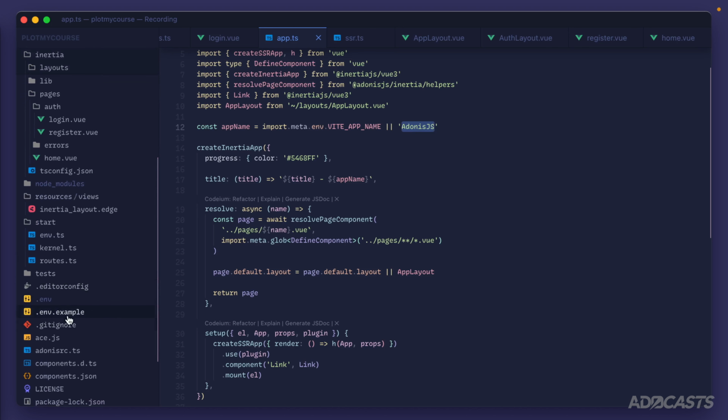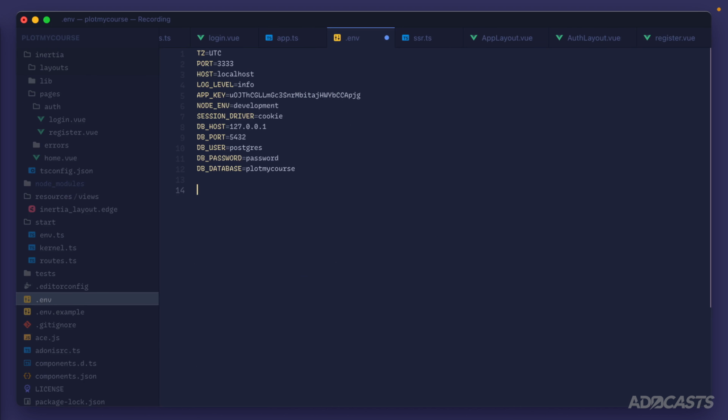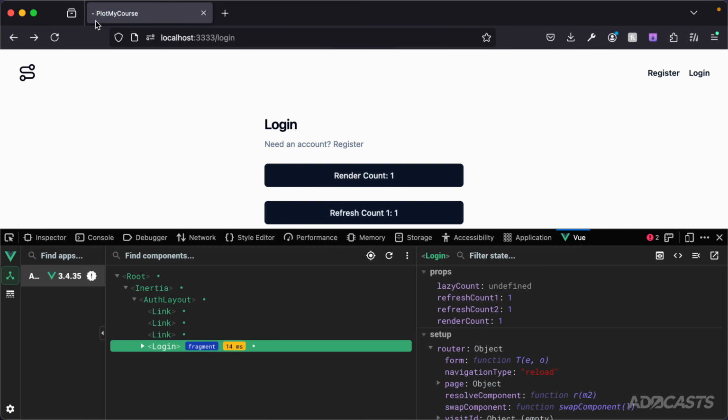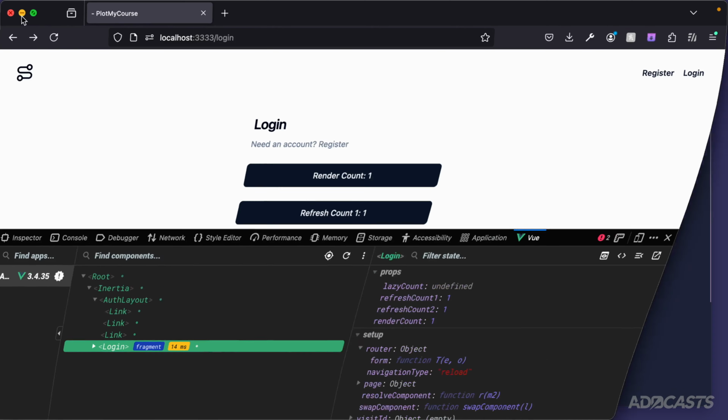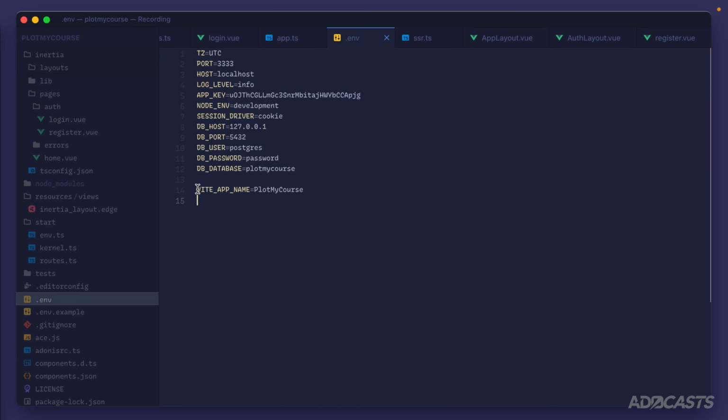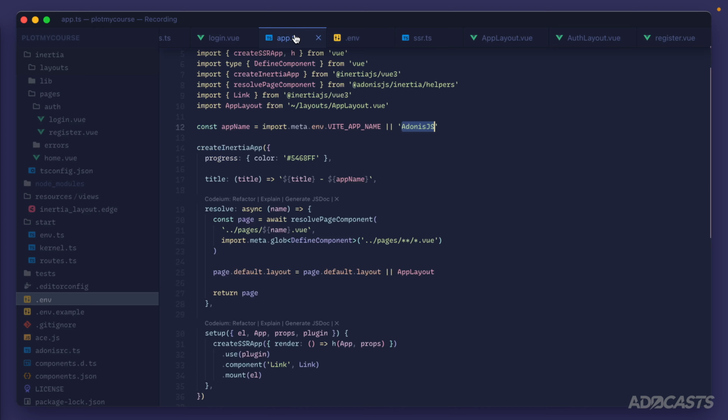So if we wanted to, we could scroll down to our .env file and provide in a Vite app name equals plot my course, jump back into our browser, and now you'll see that that just replaced -AdonisJS with -plot my course. Because during build, Vite will automatically swap out at that build time anything that is prefixed with Vite inside of our environment throughout our client-side application whenever we make reference to it via import meta env. And since we have this prefixed with Vite, it is being replaced at build time.